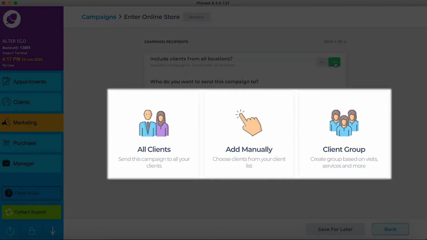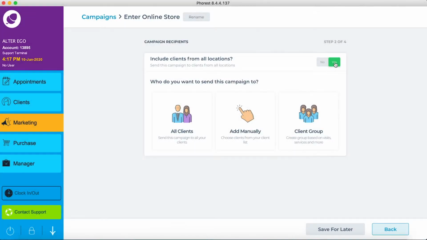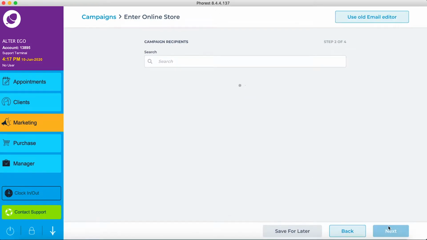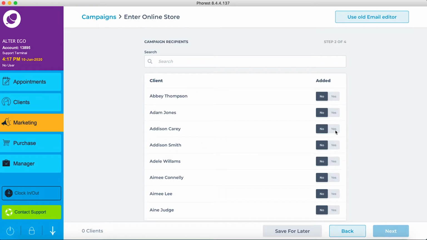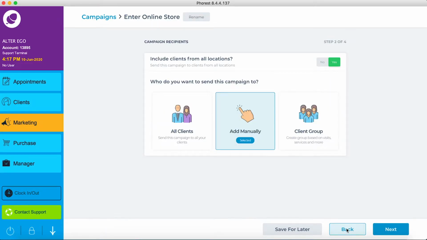Let's move on to our top level filters. The first one lets you say and spray by sending this email to all clients. The second filter lets you manually add clients from your list. From here, you can search for specific clients or scroll through the list and enable them one by one. The final filter, Client Group, is your most powerful filter group.